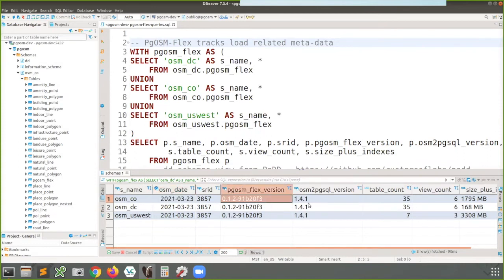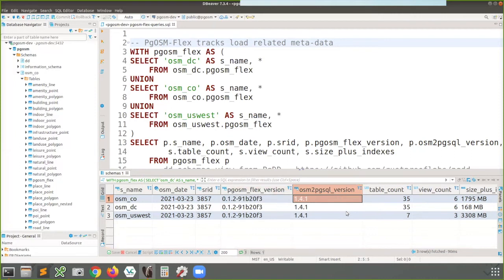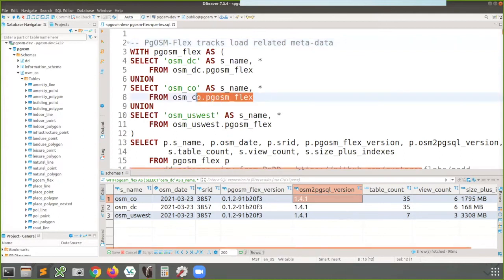The other 2 pieces that are really handy are knowing what version of PgOSM-Flex you used, because as we make improvements to this process, in this project, your data is going to be different based on what version you used. And the same goes with the osm2pgsql version. It grabs that and tracks that along with it as it's running and puts it into this PgOSM-Flex table. So every schema that has been loaded this way will have this meta table with the Flex.